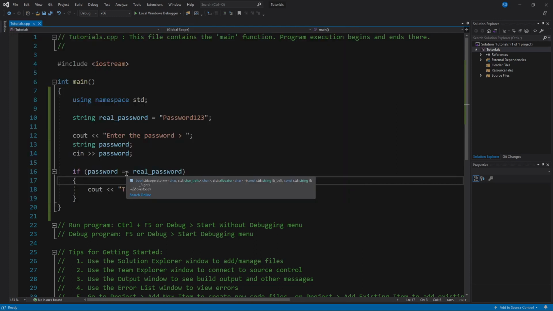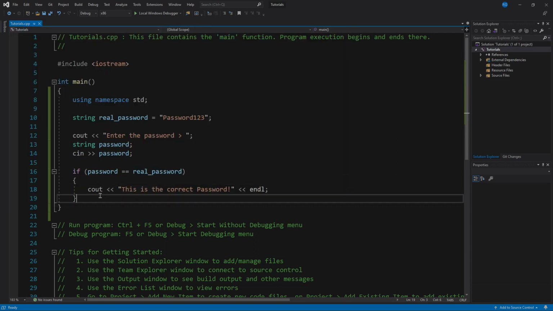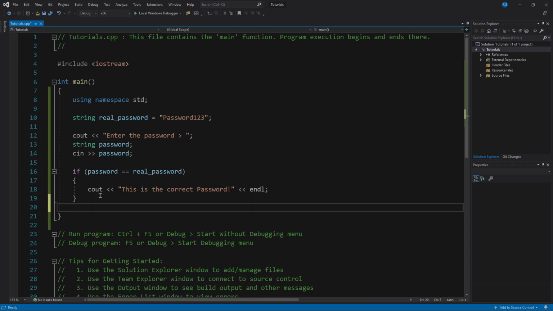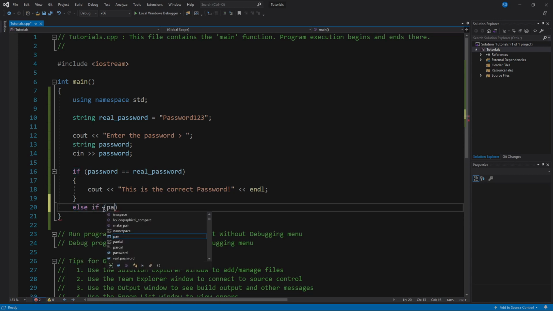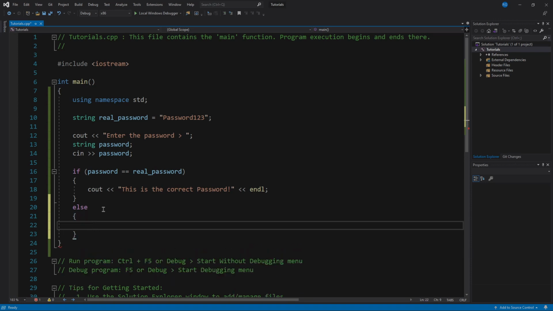But what if we want to tell a user that you actually entered the wrong password? Well, to do this, we use something called an if-else. So right here, we already have an if statement here, right? So under this, you do else, and then that's basically it. You can also do else if password is equal to second password. And you do that. If this is not true, then you do the code in this block right here.